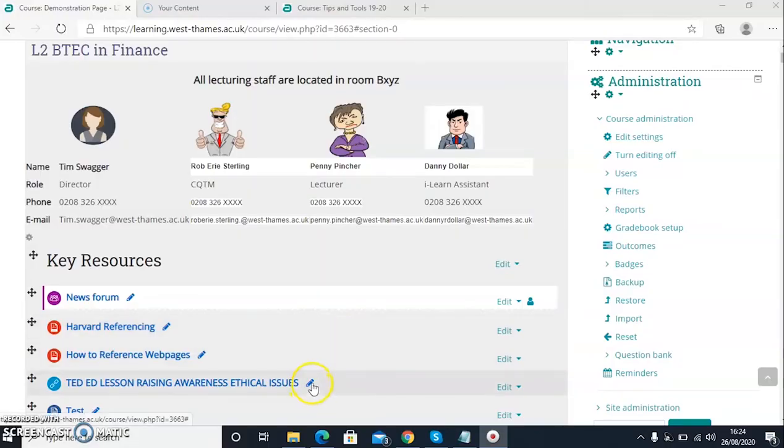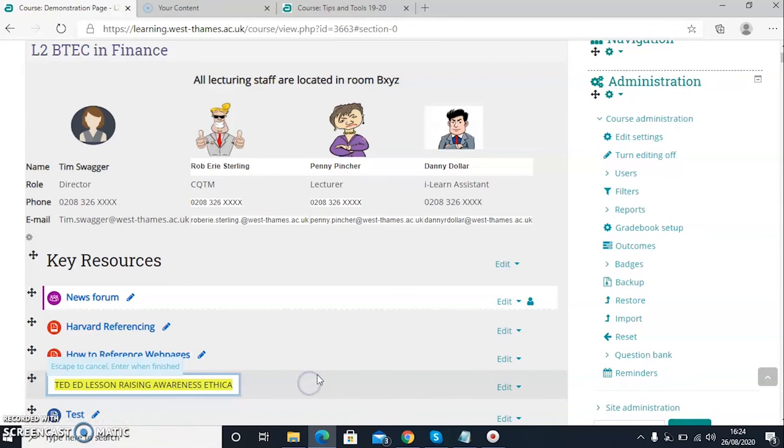Where you see a pencil icon next to any text that appears on the course page, you can change the text by clicking on the pencil.